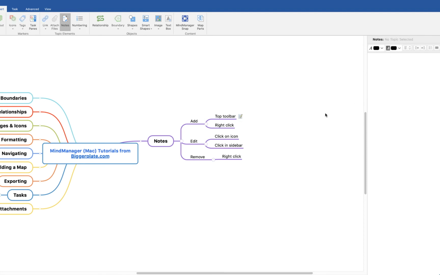Hopefully that's all you need to start using notes within your Mind Manager for Mac mind maps. They're just a really useful way of putting lots of additional information into your map, but keeping it below the surface level so that the visual cleanliness of your map is not disturbed.